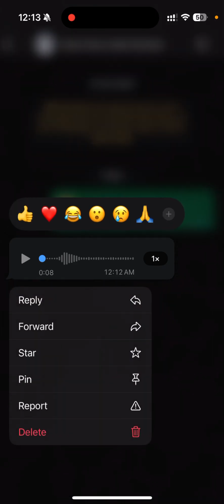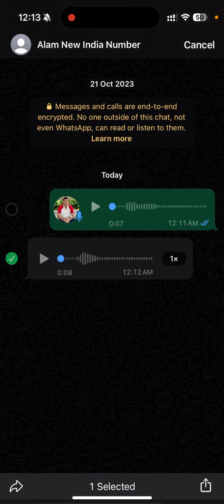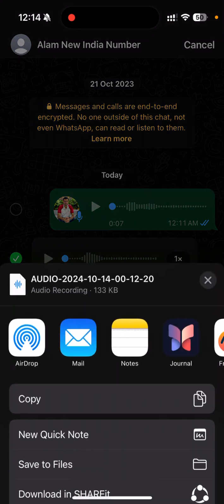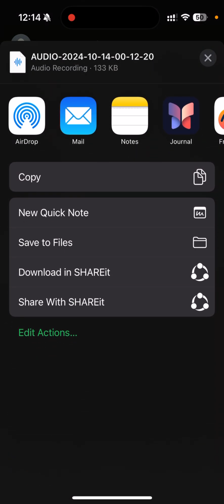Just press and hold this and click on forward. And after you click forward, instead of forwarding this, you will click on this share icon here on the right side. And this will give you a lot of options. You just have to click on save to files.